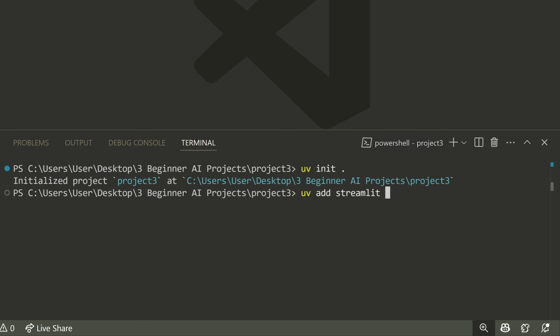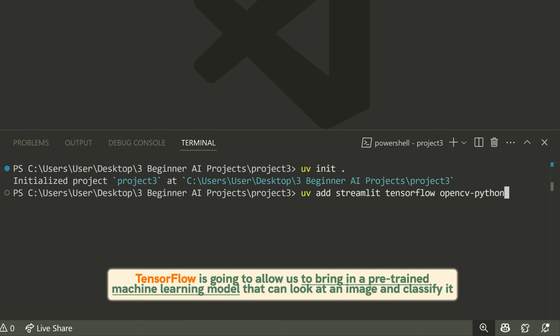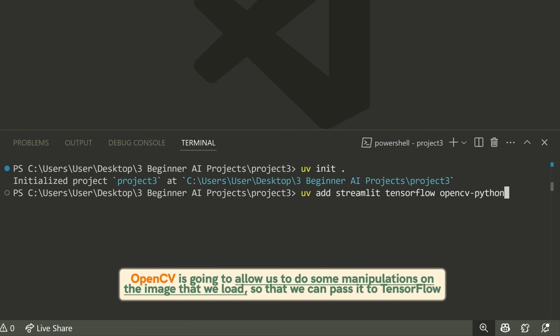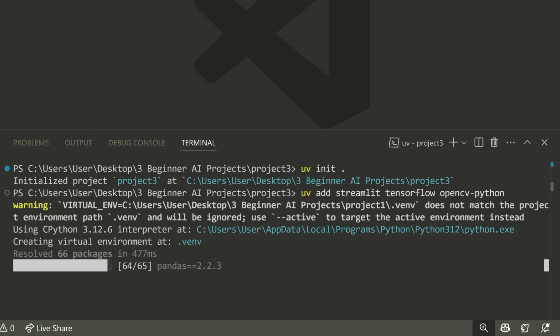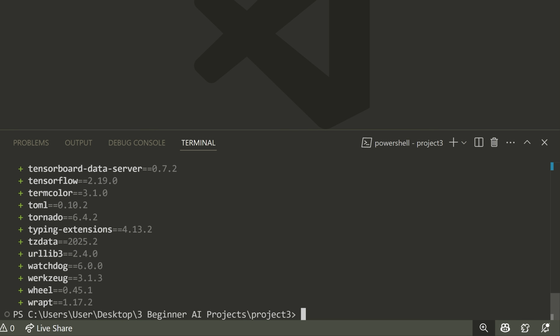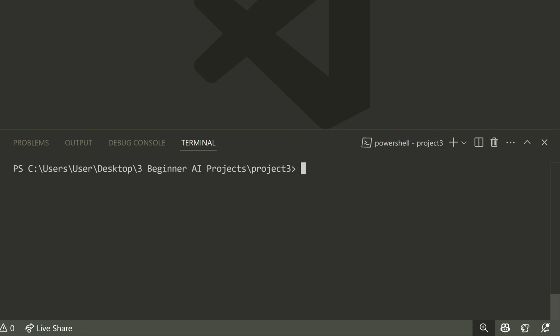Like before, we're going to use Streamlit, TensorFlow, and OpenCV Python. Now, don't worry if you're unfamiliar with OpenCV or TensorFlow. TensorFlow is going to allow us to bring in a pre-trained machine learning model that can look at an image and classify it. And OpenCV is going to allow us to do some manipulations on the image that we load so that we can pass it to TensorFlow. So we're going to install all of those dependencies. It might take a second because these are fairly large. And there we go, they have been installed.